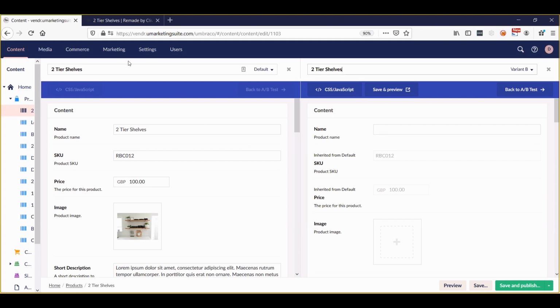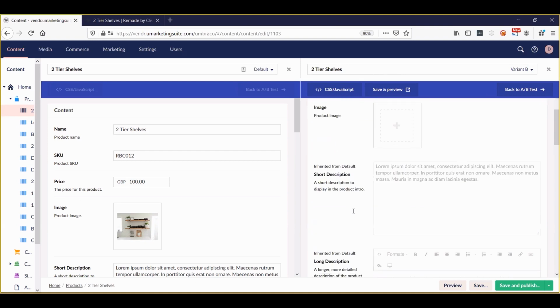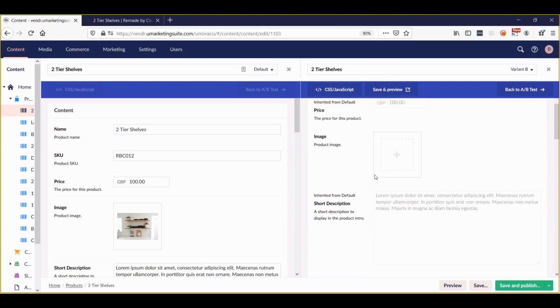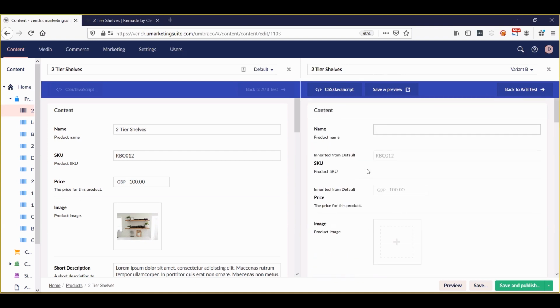of this content. Here we have the original content that we've just seen before, and before we've set up 2 properties, name and image, to be segmented. You can specify whatever property you want. If you want to have the price to be tested or the short description, everything is possible. But for now, we're gonna use the name and the image.